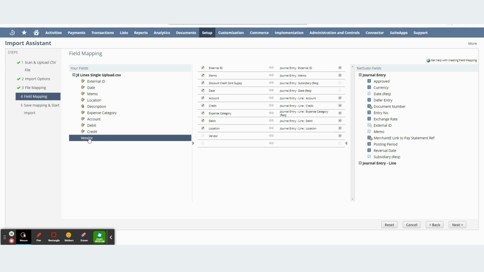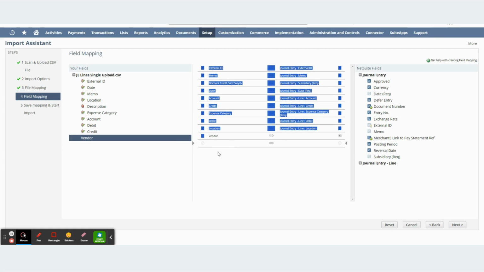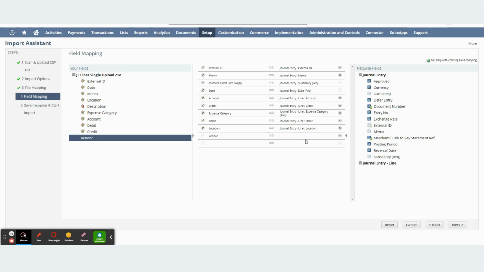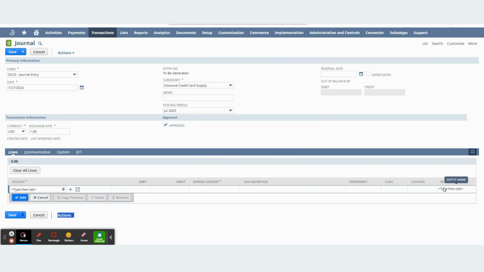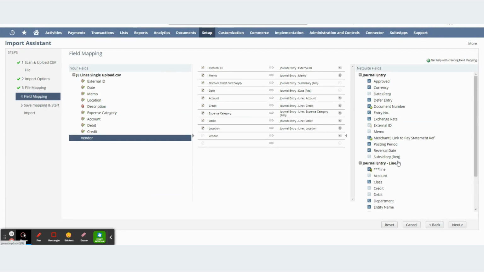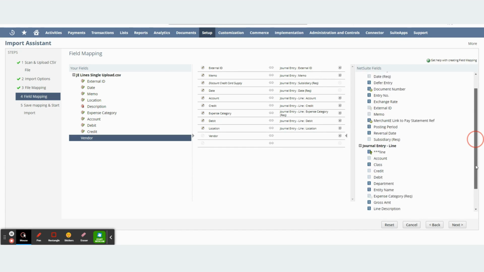So I'll map the vendor field here. You can see it populated this row right here. I need to again click on this row to go back to this row. Since the vendor field in the journal entries sits in the lines section of the journal entry, I need to make sure that in NetSuite, I select that field in the journal entry line section. In this case, vendor is the entity name in NetSuite.